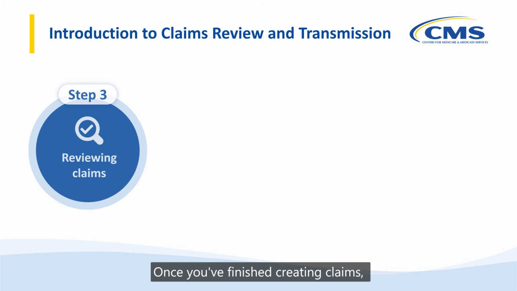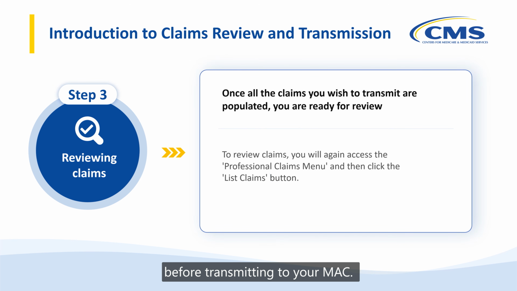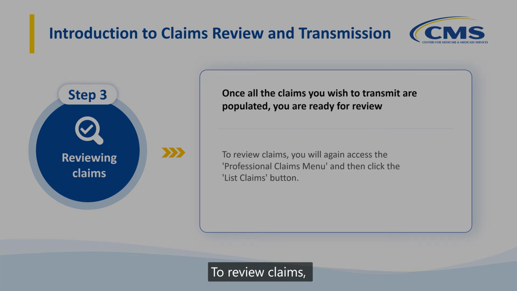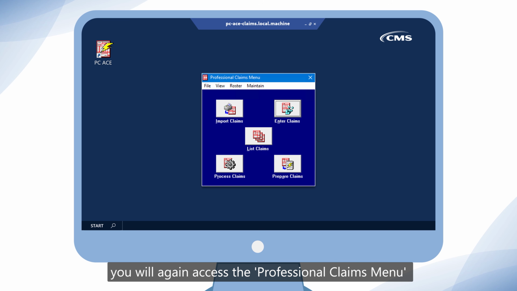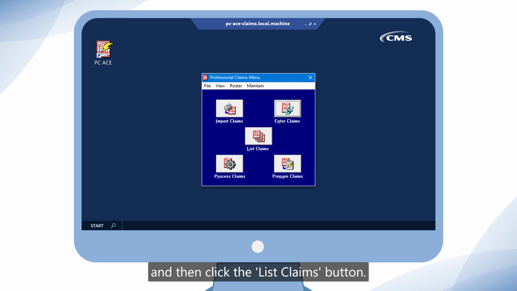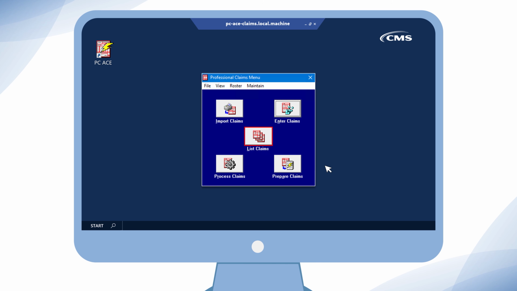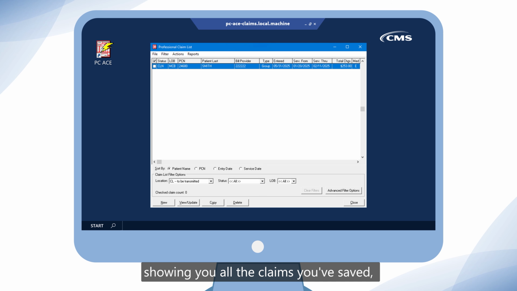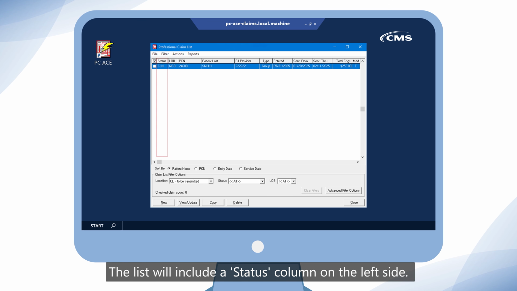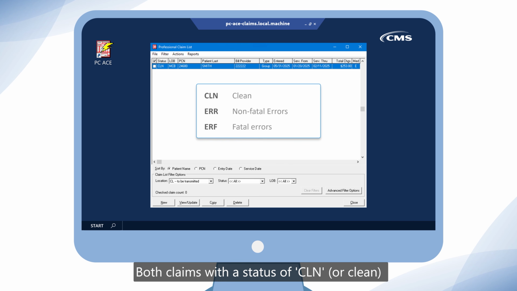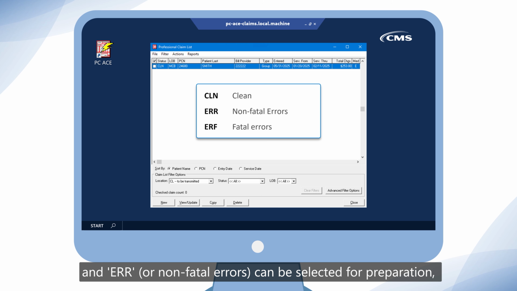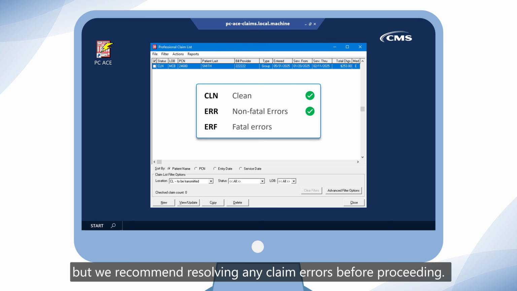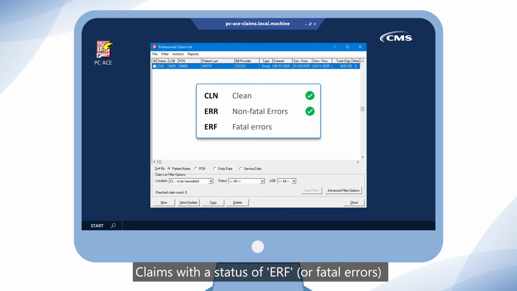Once you've finished creating claims, the last steps are to review and prepare them before transmitting to your MAC. To review claims, you will again access the Professional Claims menu and then click the List Claims button. This will open the professional claim list showing you all the claims you've saved but have not prepared for transmission. The list will include a status column on the left side. Both claims with a status of CLN or clean and ERR or non-fatal errors can be selected for preparation, but we recommend resolving any claim errors before proceeding. Claims with a status of ERF or fatal errors must be resolved before proceeding.